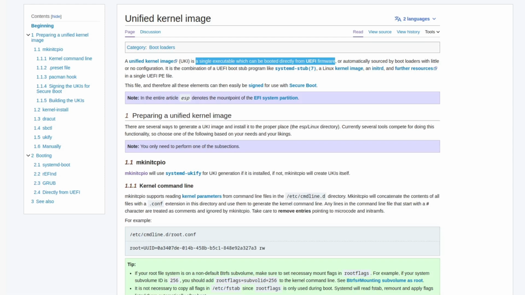So instead of having a bunch of different files involved in the boot process, like a kernel image and an initRD and a bunch of other files, potentially a grub configuration and other items, you can compile is probably the wrong word, but you can combine all of these files into a single EFI and have the UEFI on your motherboard boot directly into that EFI. And then one of the big benefits of using them is that they can be signed for secure boot.